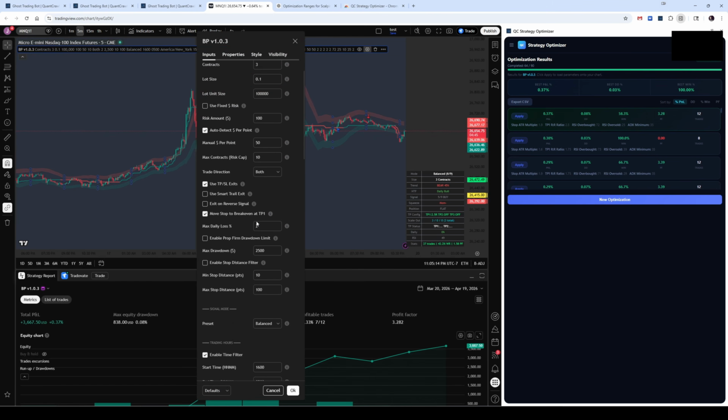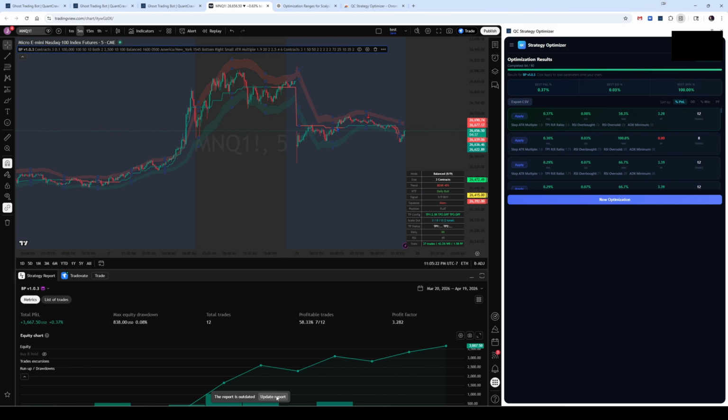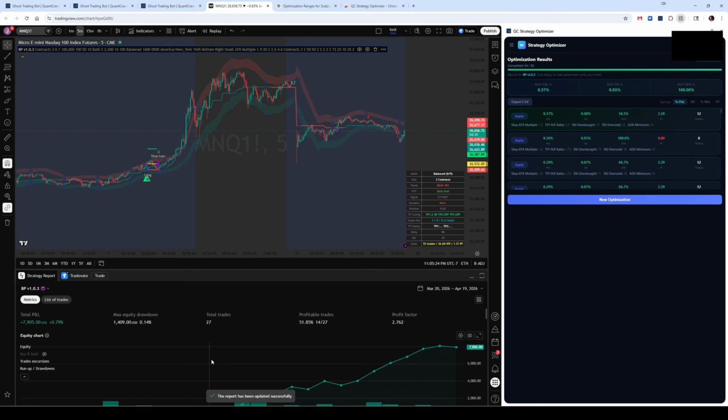So open up the settings here. Some things you want to look at: you can look at the time filter. Let's just see what happens if I disable the time filter. Hit OK. Update report. That's even better. If you let this run with no time filter, your P&L is drastically higher. Your drawdown does increase, but this is manageable. 27 trades in the last 30 days, 51% profitable trades.